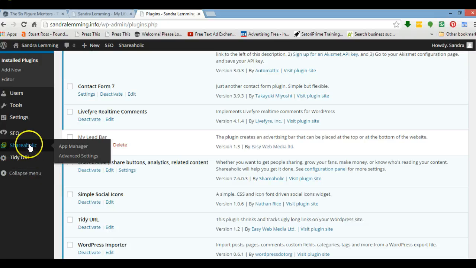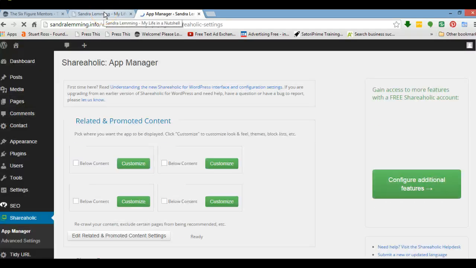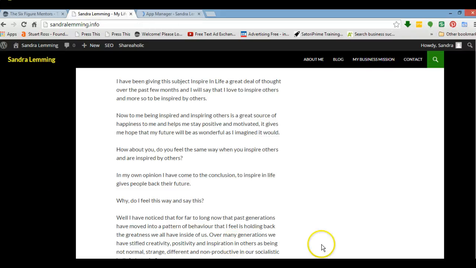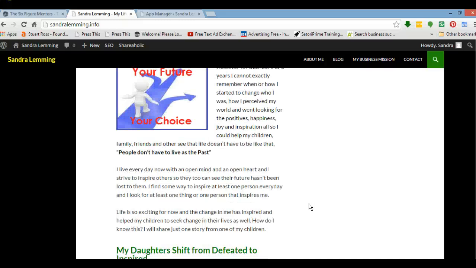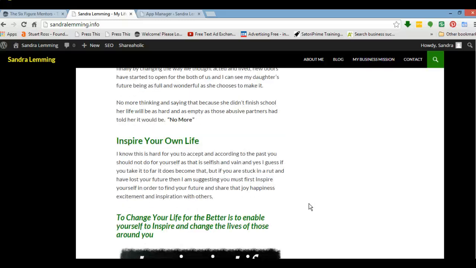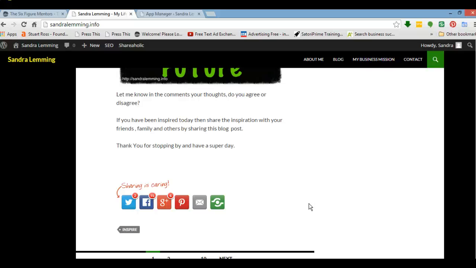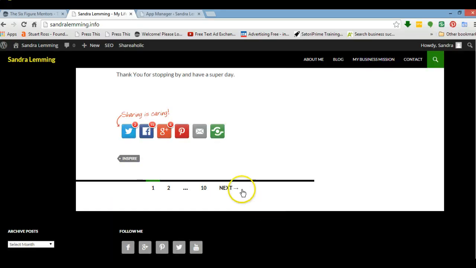So this is the problem that a lot of people are having with this particular plugin. Okay, now at the moment I have mine configured how I like it. So if I was to go over to here, this is where the Shareaholic plugin buttons display. They display at the bottom of each post of my website. So here we go. These are the Shareaholic buttons. Now normally, depending on how you configure it, there'll be a lot of other boxes underneath here.